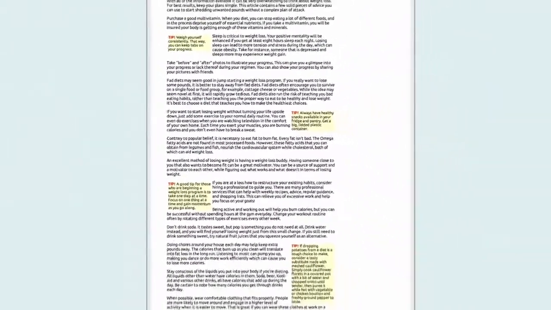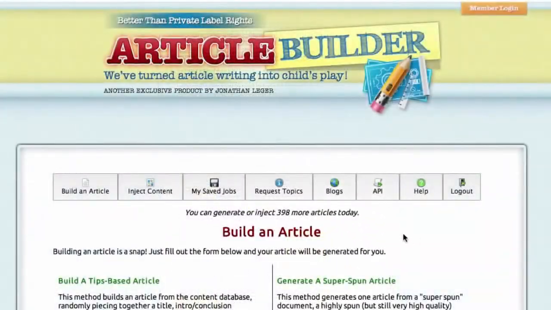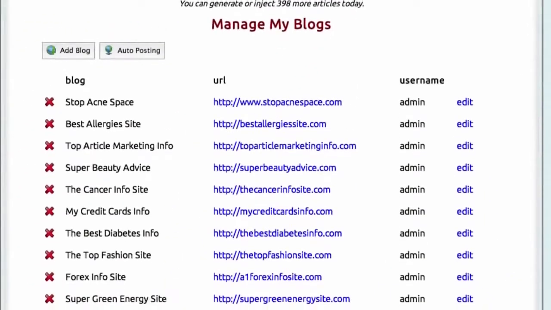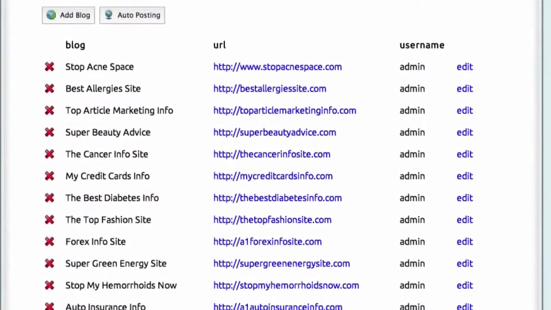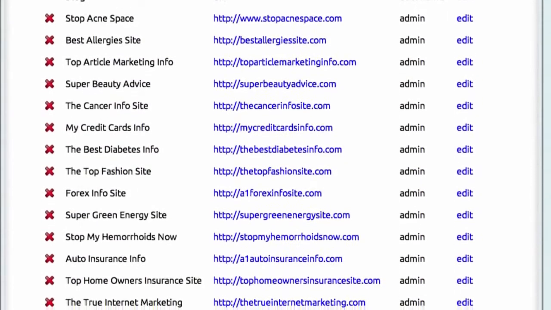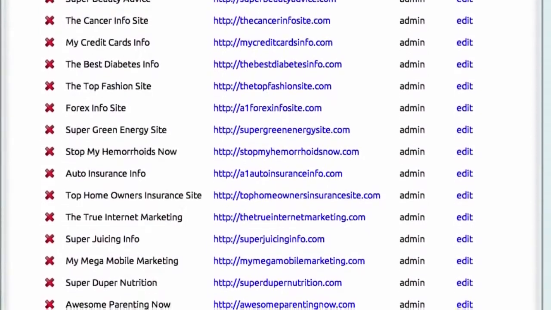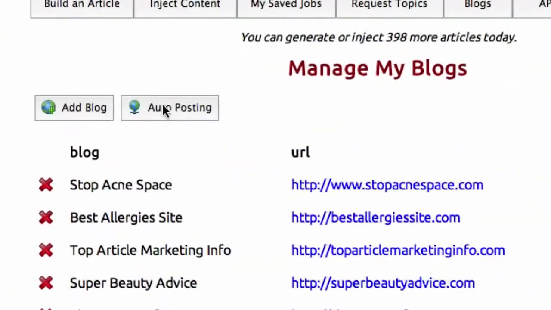Now once you have all of this wonderful content at your disposal, you don't have to manually post it to your website. We've included a very simple way for you to do that. Simply click on the Blogs menu and add as many WordPress blogs as you like into the system. And you can let Article Builder automatically post your content to these blogs on its own, according to a schedule that you choose. You simply set that up here in auto posting.